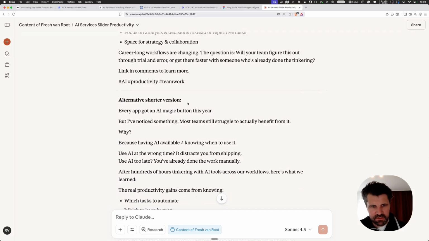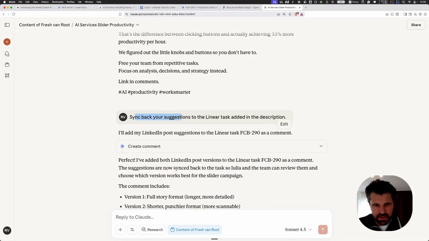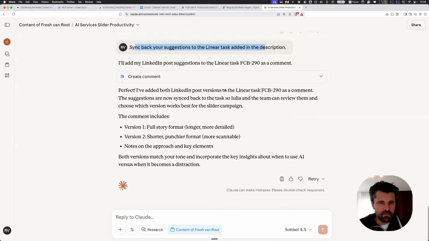I don't go into the details of that, but of course this is in the context of the Fresh von Root project, so it also has the context of how we want to talk on LinkedIn. And then I just said, sync back your suggestions to the Linear task, added in the description. So this is a very simple example where I connected to the Linear MCP to work on a content task without copy and pasting everything.